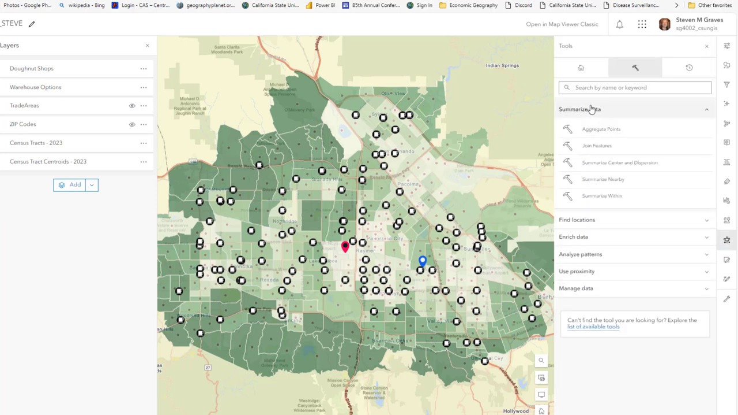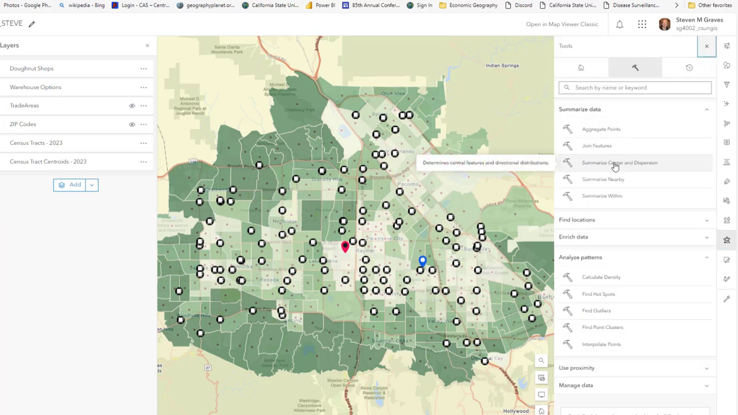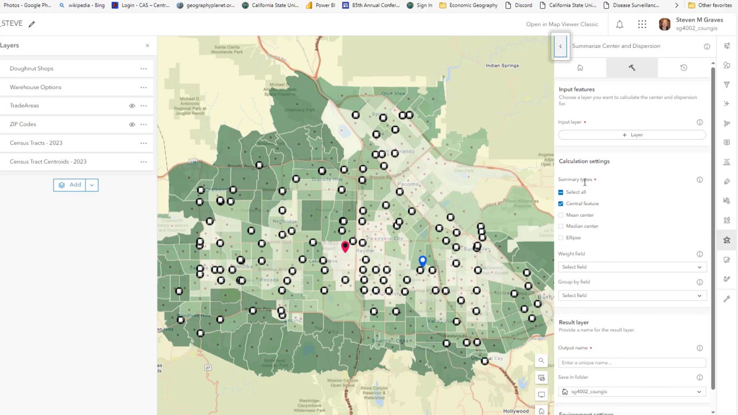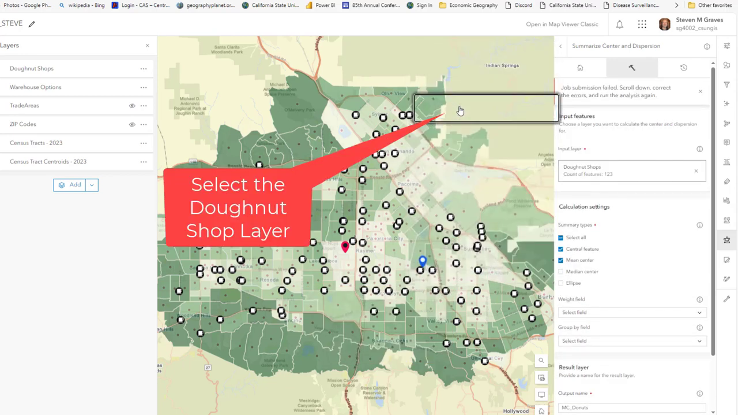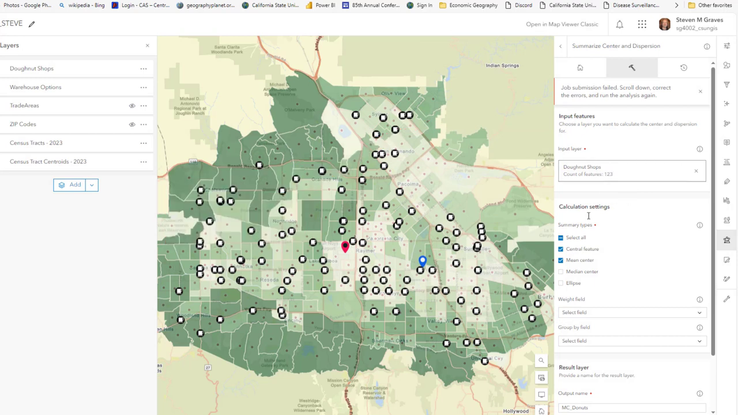Click on Tools, click on Summarize Center and Dispersion. You can select Central Feature, but what we really want is the mean feature, and that will be the minimum distance between each of these coffee shops and some point in the middle. Click on the plus layers button, then from that select donut shop. Donut shops, this is our input feature.